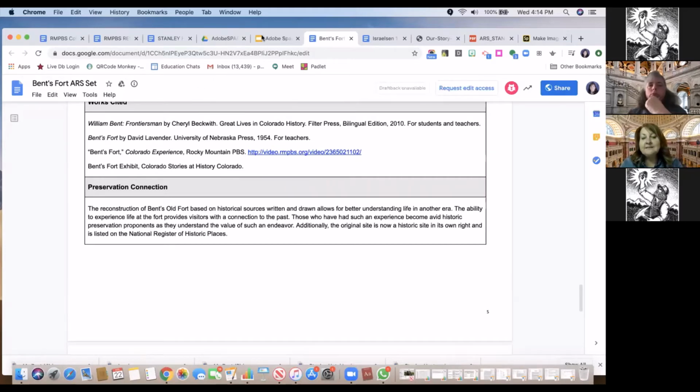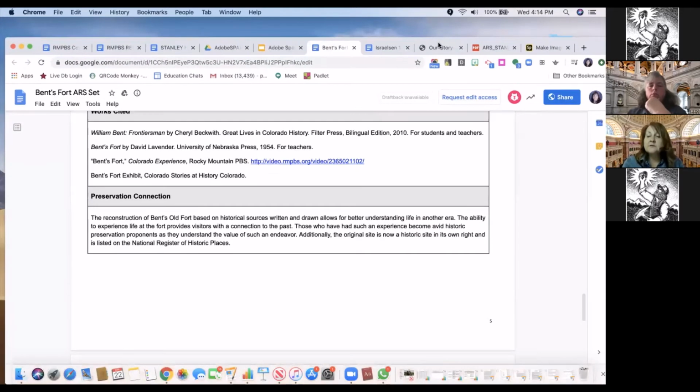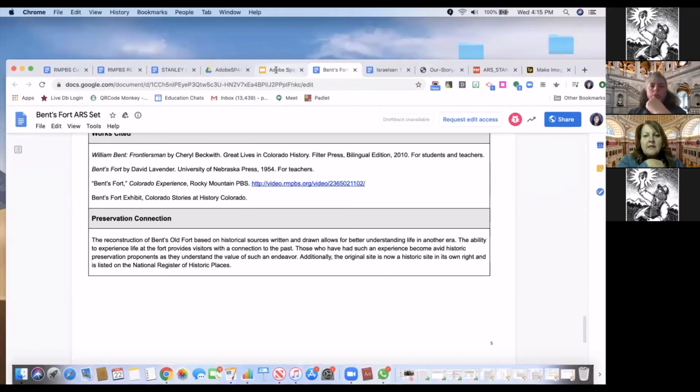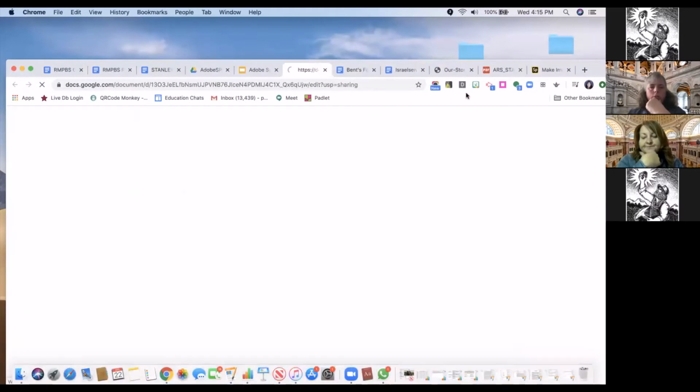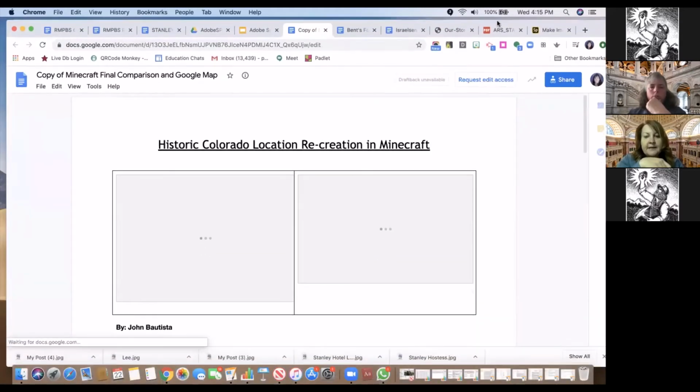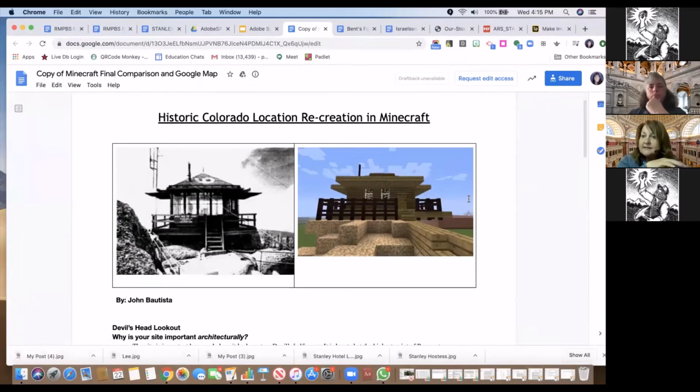So we've been really impressed with what even our middle school and elementary students have been able to do. So this is a middle school example. Let's go back and open up Minecraft. Okay. That one is an elementary example. So these were some kids. We made this a little bit different.